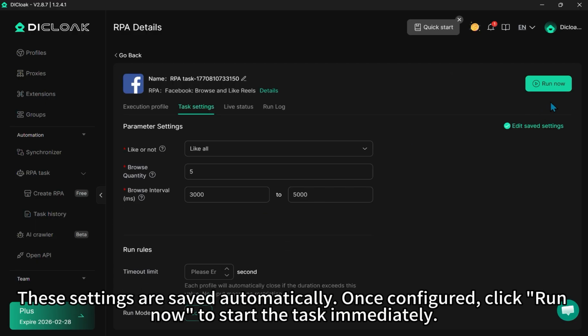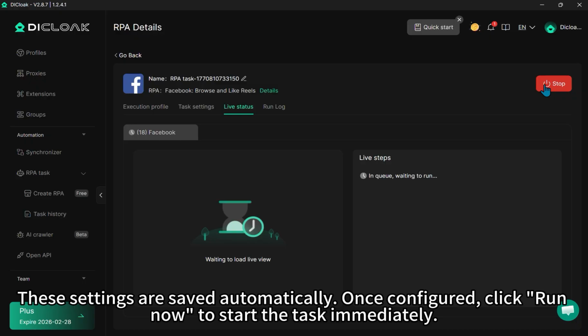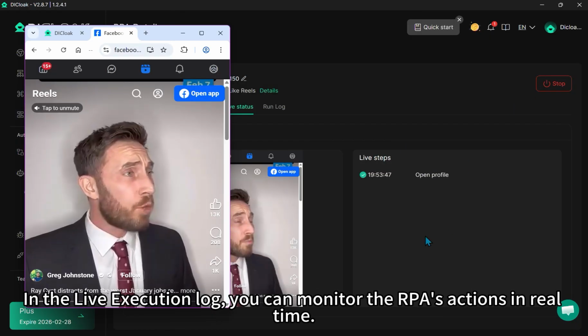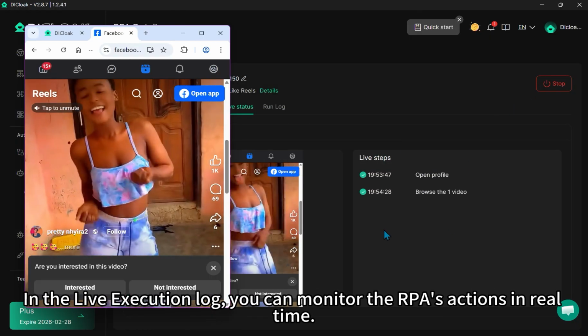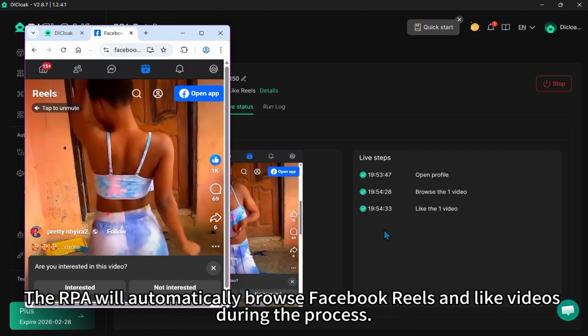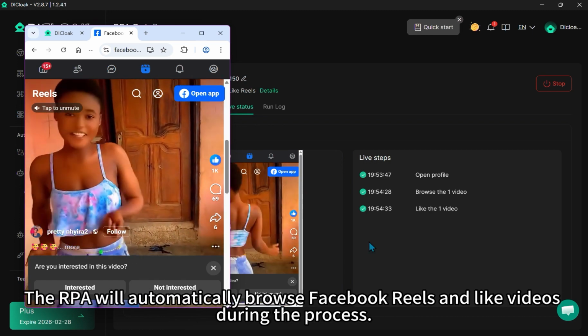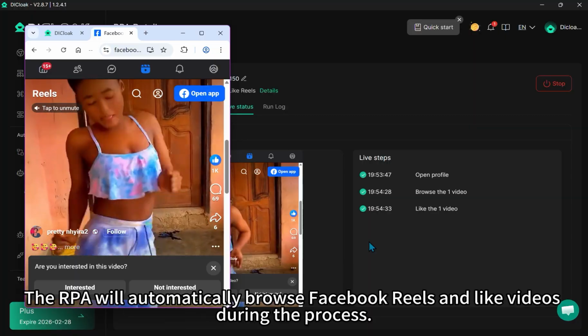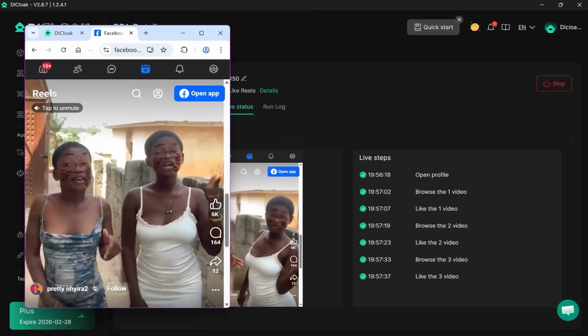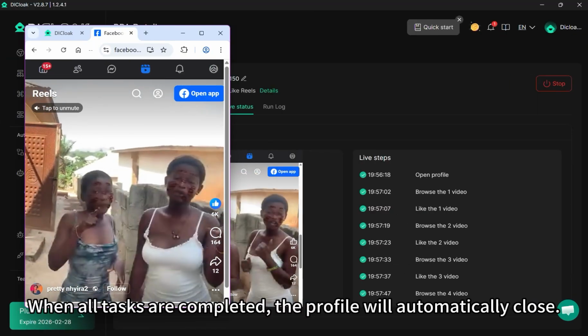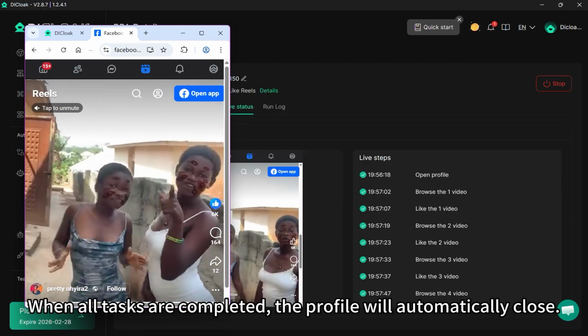Once configured, click Run Now to start the task immediately. In the live execution log, you can monitor the RPA's actions in real time. The RPA will automatically browse Facebook Reels and like videos during the process. When all tasks are completed, the profile will automatically close.